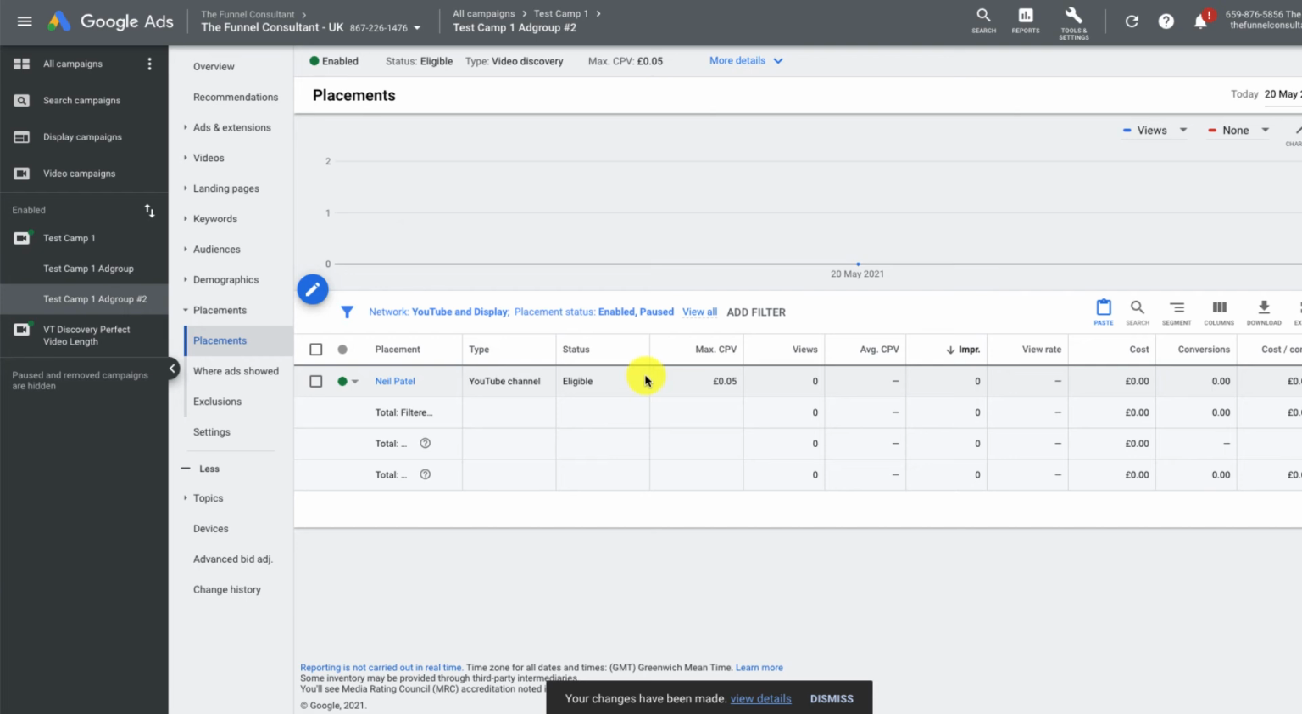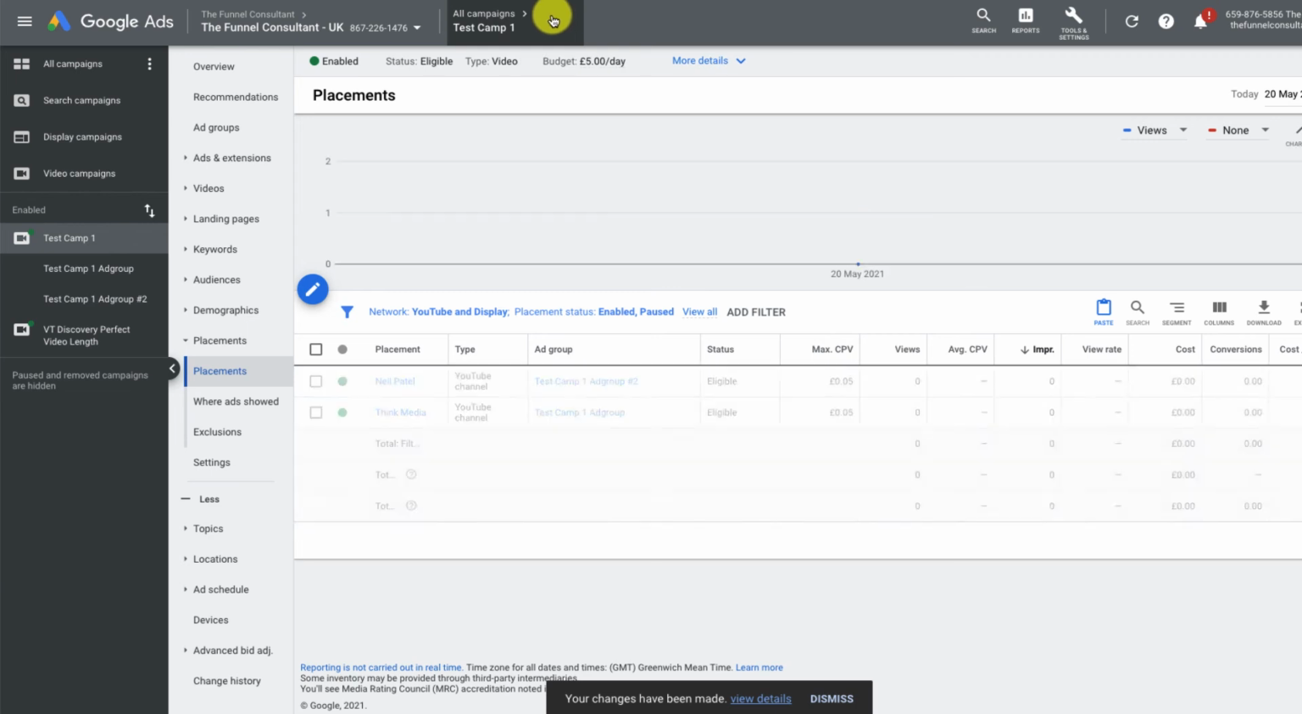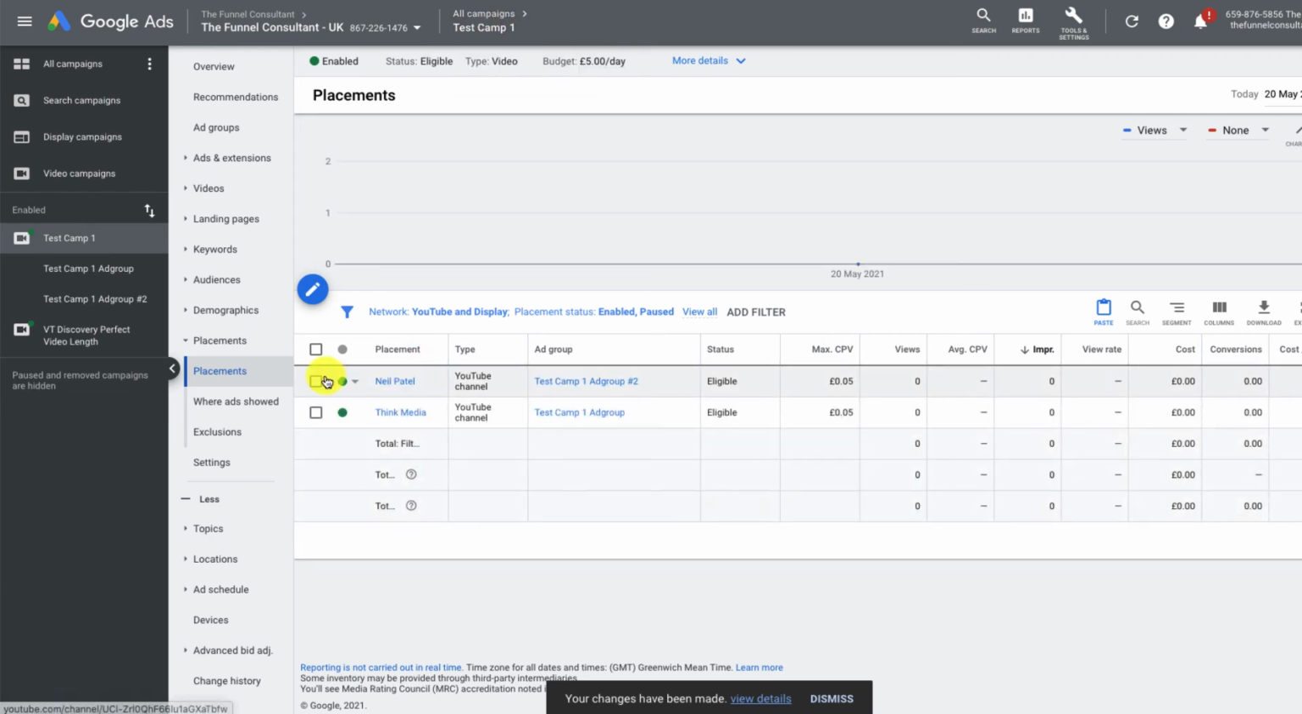So absolutely spot on. So now if I want to come up to this campaign, select it, and now you see that I'm in the campaign and it's showing both the different ad groups and it's showing the placements for each one. So it's got one channel that's been targeted for each of these here. Now that is it. So what I can do now is go to all campaigns.